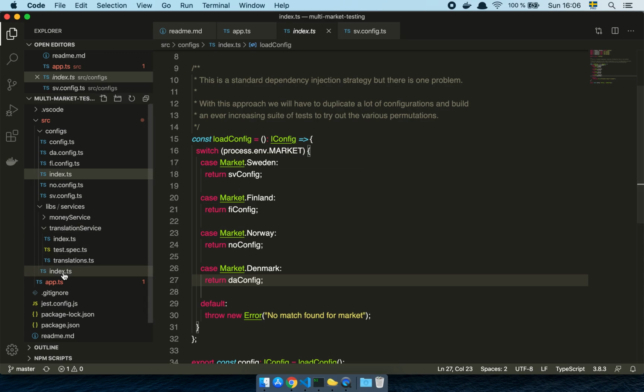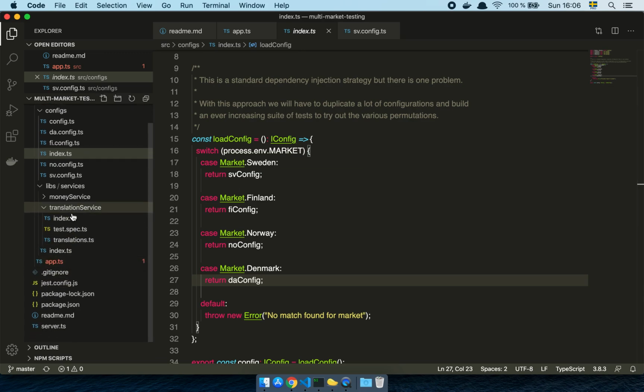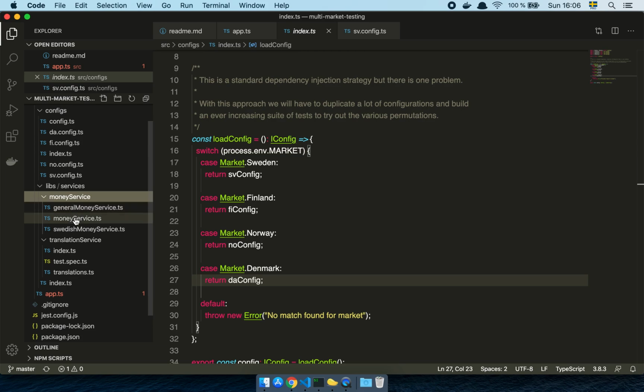You can ignore it if you don't care, but let's take the money example here. If I have two services that behave in a different way, then I need one suite of tests to cover the general money service, and then I need one suite of tests to cover the Swedish case. And for every permutation that I get, I need more and more testing. So this approach that I'm showing you with dependency injection just helps you abstract away the complexity of the logic, so you don't have to write as much boilerplate.